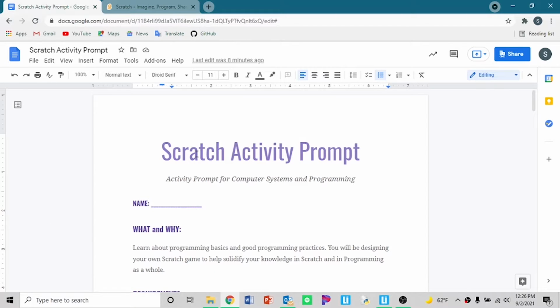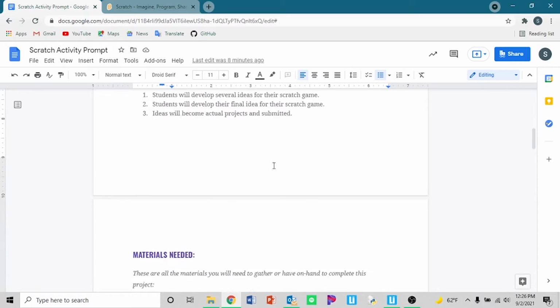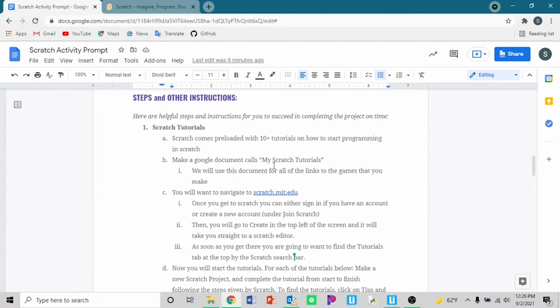For this video we are going to be going over Scratch and the Scratch plan and the final Scratch game and the Scratch tutorials. Alright, so for the Scratch tutorials, Scratch comes preloaded with 10 plus tutorials on how to start programming in Scratch. For the Scratch tutorials that you have due at the end of this release, you are going to make a Google document called My Scratch Tutorials, where you will use this document for all of the links to the games that you make.